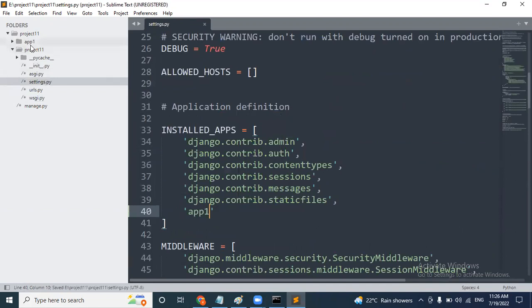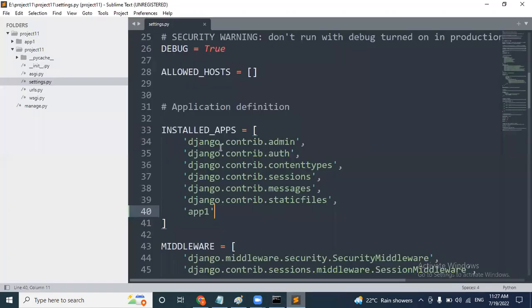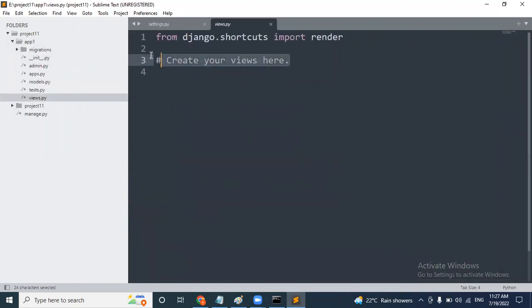What is our application name? App1. Just add App1. That's it. And the next step is we have to create views. Whatever you want to develop, you can write in views only. In views, it is simply the function concept. So where are views available? Go to the application level and click on views. Observe here, create your views here.